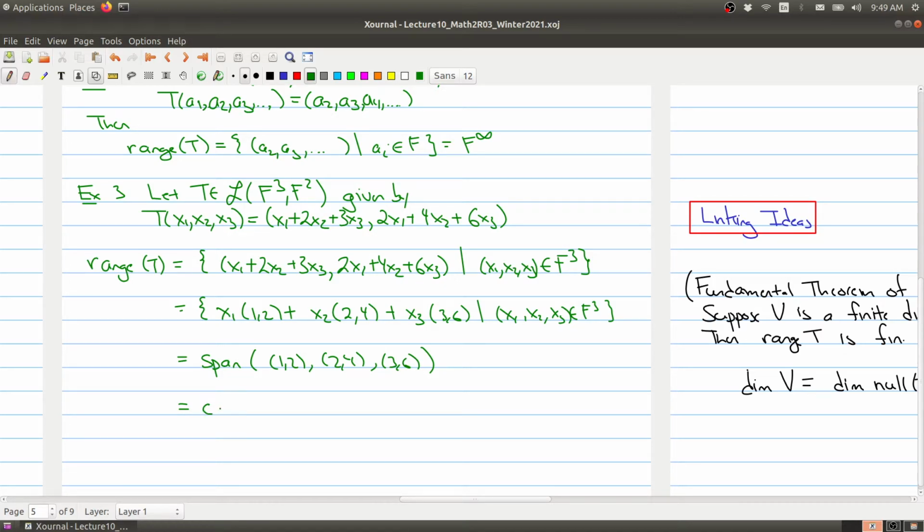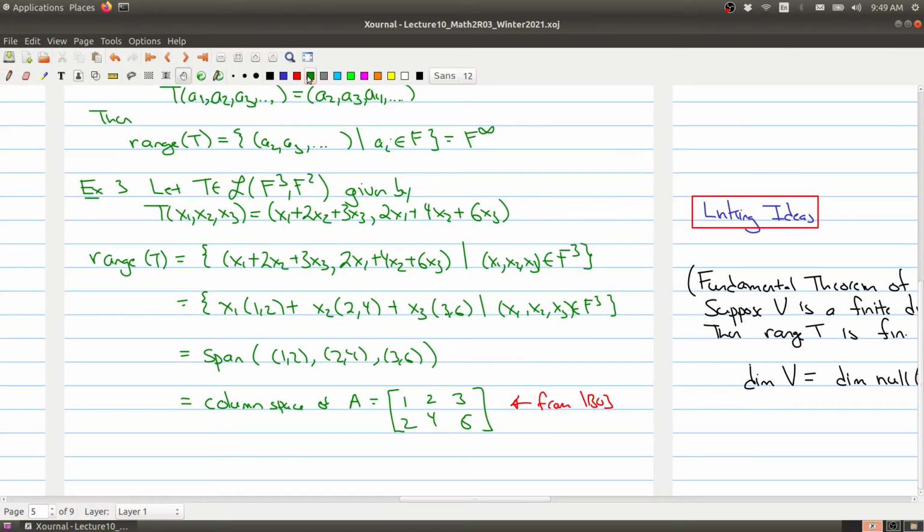This is also called the column space of the matrix A, which looks like (1, 2), (2, 4), and (3, 6). So this is from Math 1B03. So the range of T, when there's a matrix hiding in the background, is the column space. So let me make this clearer.